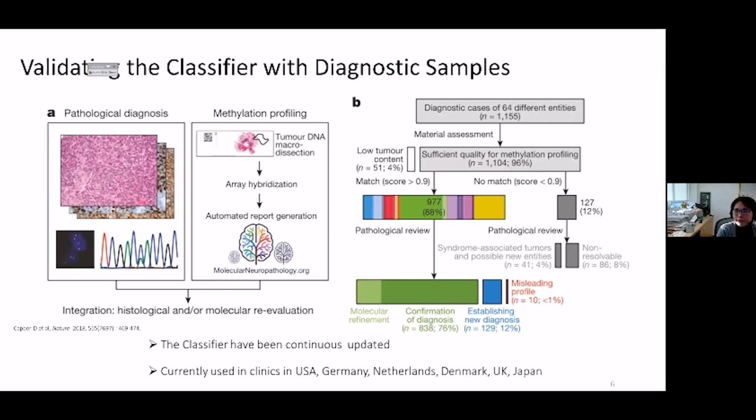So to implement this classifier in the diagnostic practice, the classifier was validated by an independent prospective cohort of more than 1,100 diagnostic samples. The pathological diagnosis was established by current pathological standards and compared with classification by methylation profiling. Cases were categorized as confirmed diagnosis in 76%, establishing a new diagnosis in 12%, and a misleading profile or no match to define the classes in less than 1%.